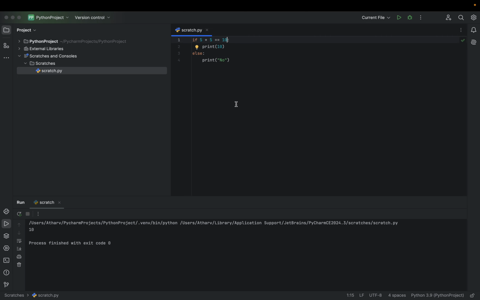But let's say if 5 plus 5 equals 11, print 10. 5 plus 5 doesn't equal 11, so it's going to print no. See? So we can do some pretty neat stuff.